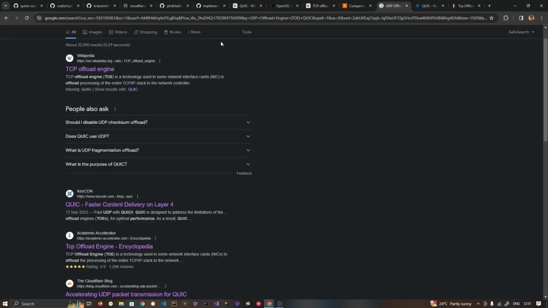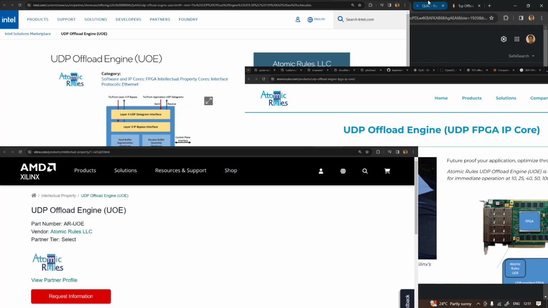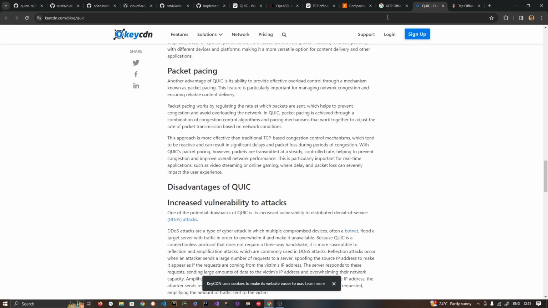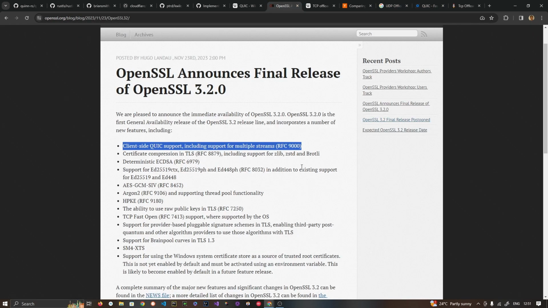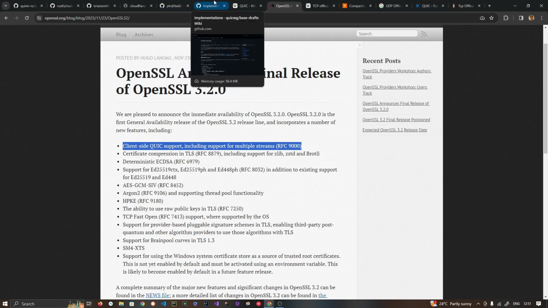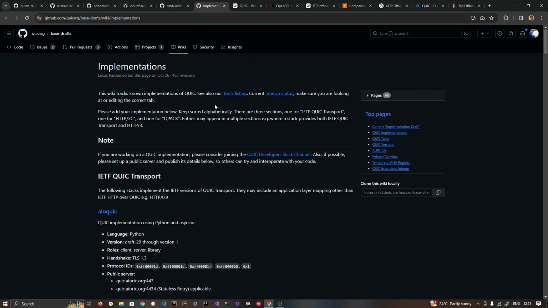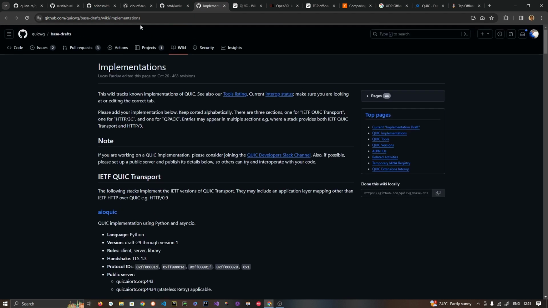Recently, if you Google about UDP offload engines and QUIC, you will see many hardware players like Intel and AMD building NICs or hardware optimization for UDP. That's the UDP offload engine. So that's about QUIC. Since OpenSSL has also started supporting client-side QUIC, there are plenty of libraries we have. This is a wiki page on GitHub which talks about implementations of QUIC. I'm going to share all these links in my description box, so you can visit and check.